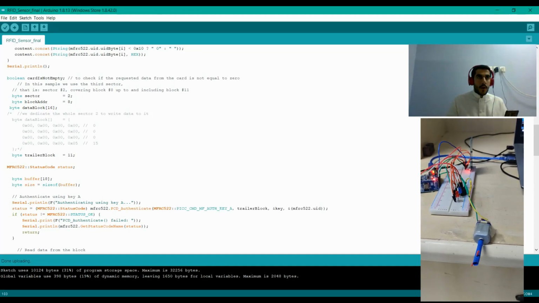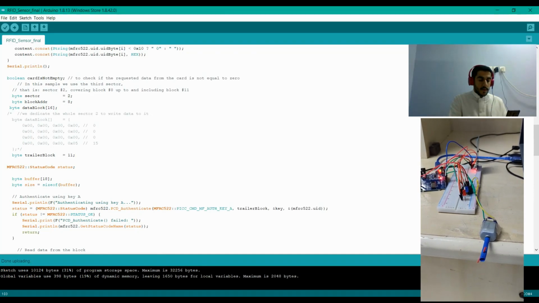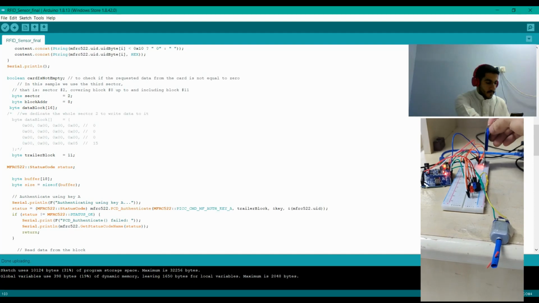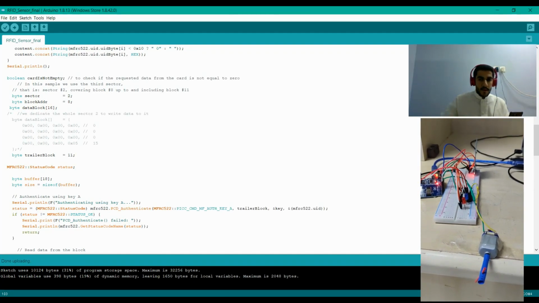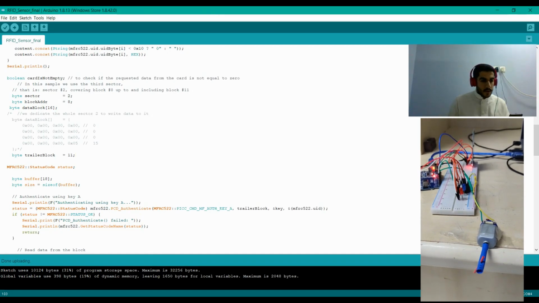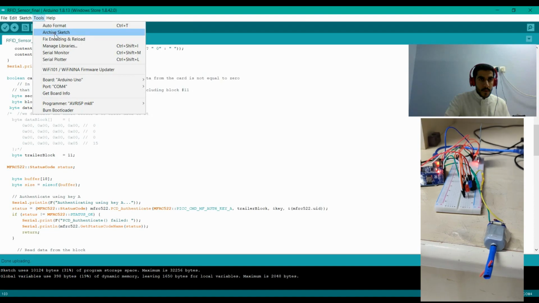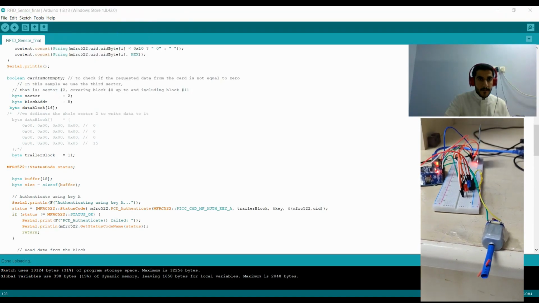Now I will put the wrong tag to the reader. So the red LED is on. I will show you the serial monitor.